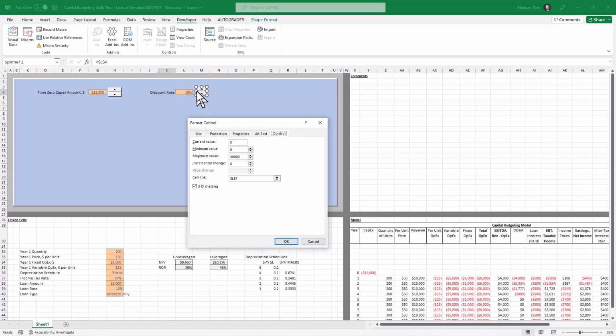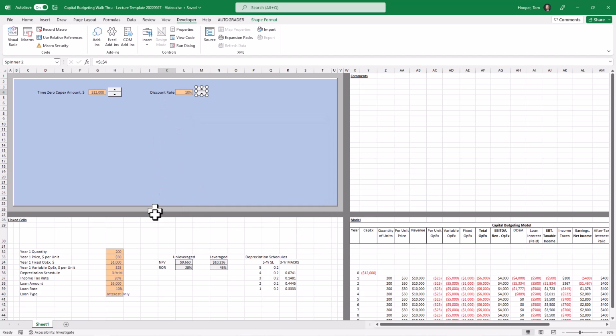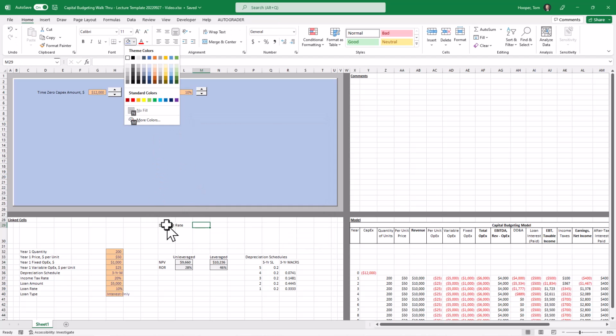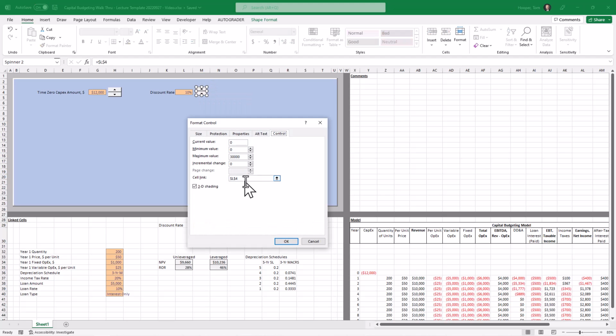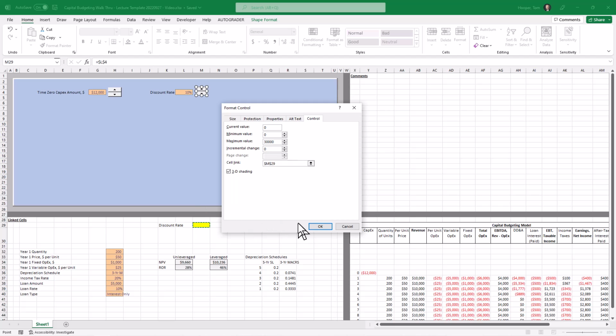The only way we can get this spin button to work with a percentage is to have an intermediate cell down here. So let's have one for discount rate. And on all my linked cells, unless they're on the dashboard, I like to make them bright yellow so that I know it's a linked cell. So let me link this cell to the yellow.